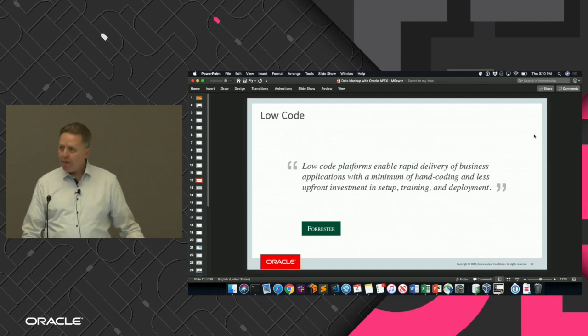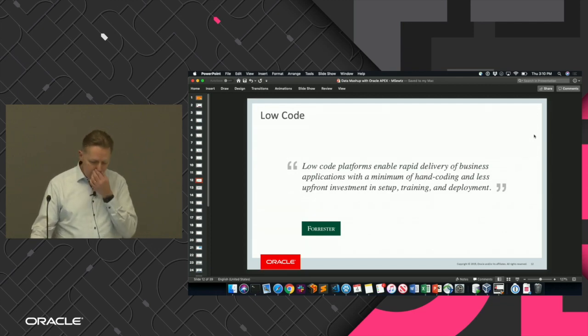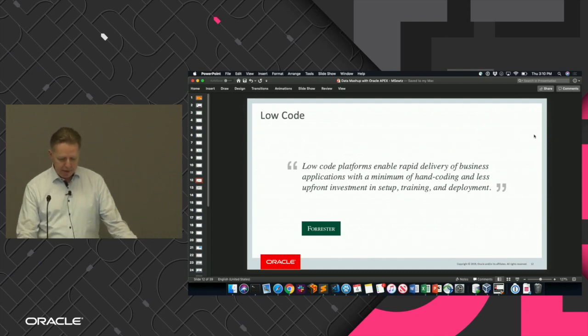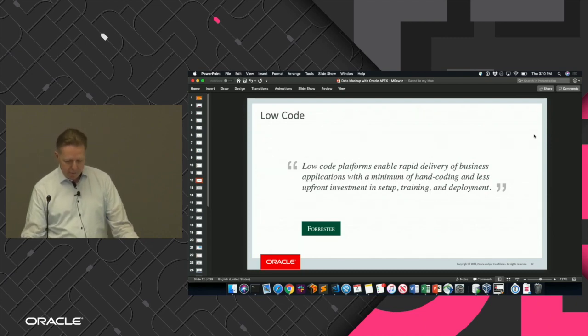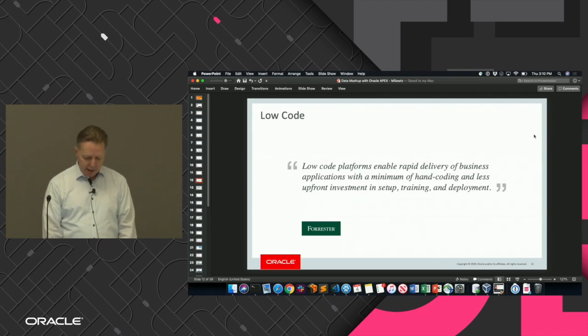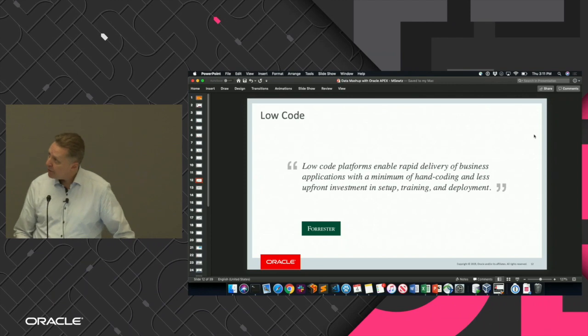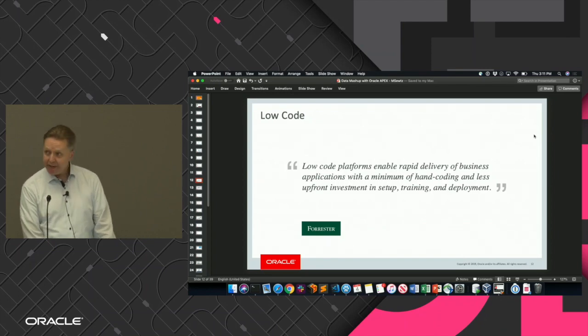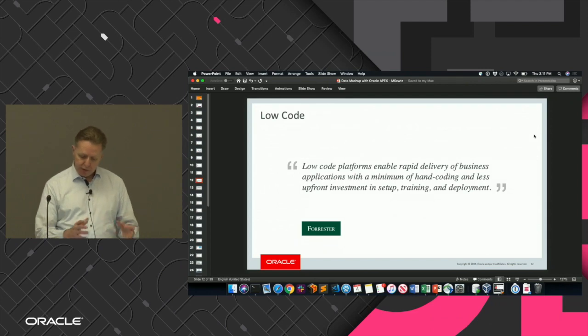All right, here's a quote from Forrester that defines what low-code in general means. Low-code platforms enable rapid delivery of business applications with a minimum of hand coding and less upfront investment in setup, training, and deployment. So the key here is the minimum of hand coding. We want to help you build your applications quickly without having to learn complex languages, a complex stack. We want to help you essentially use declarative wizards to build apps.